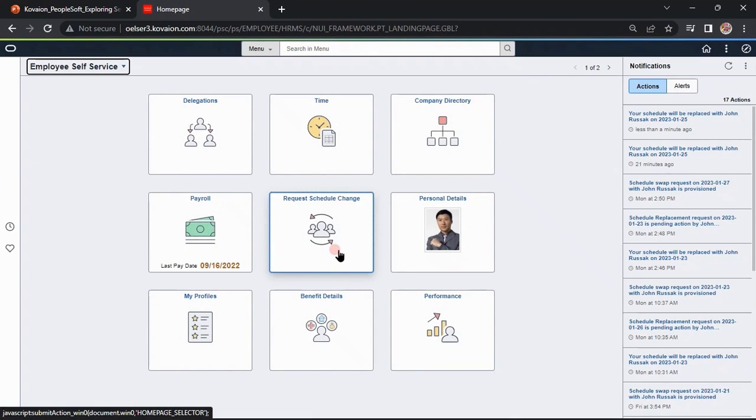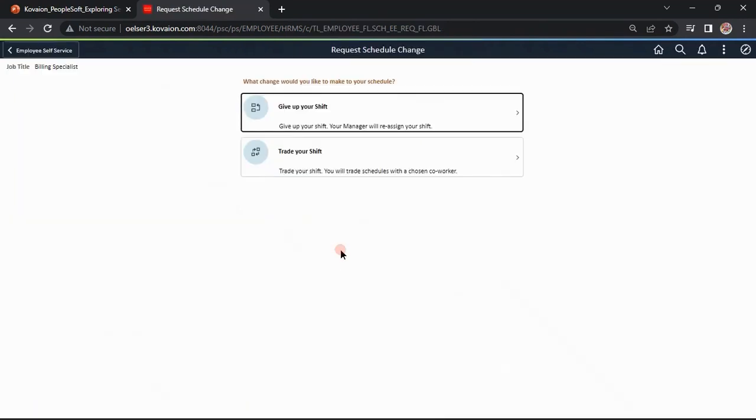Here you can see the request schedule change tile. This feature allows time reporters to schedule changes through the request change tile. The time reporters can request a schedule change at any time. Time reporters can request to give up a schedule or trade their shift with another person.